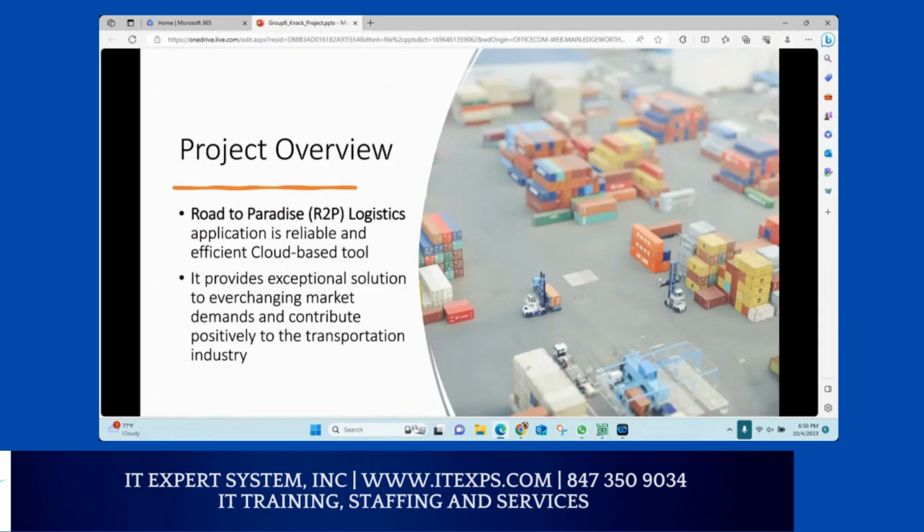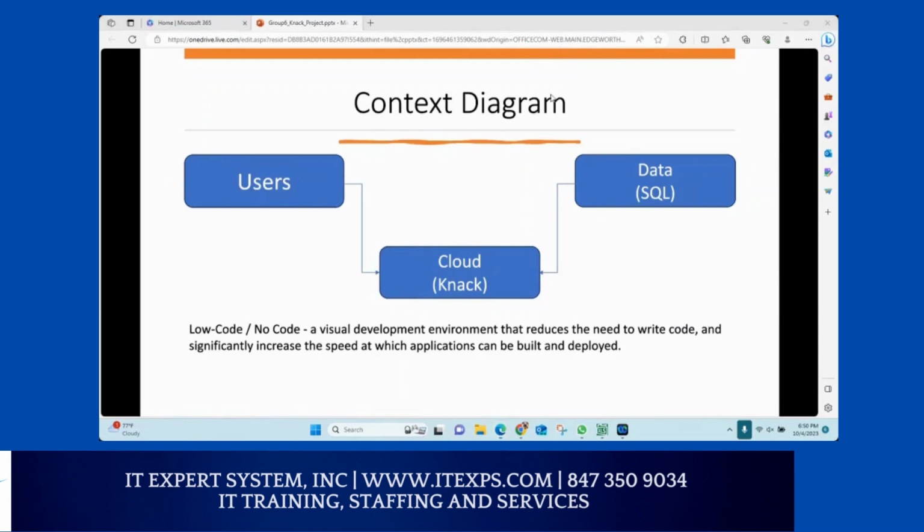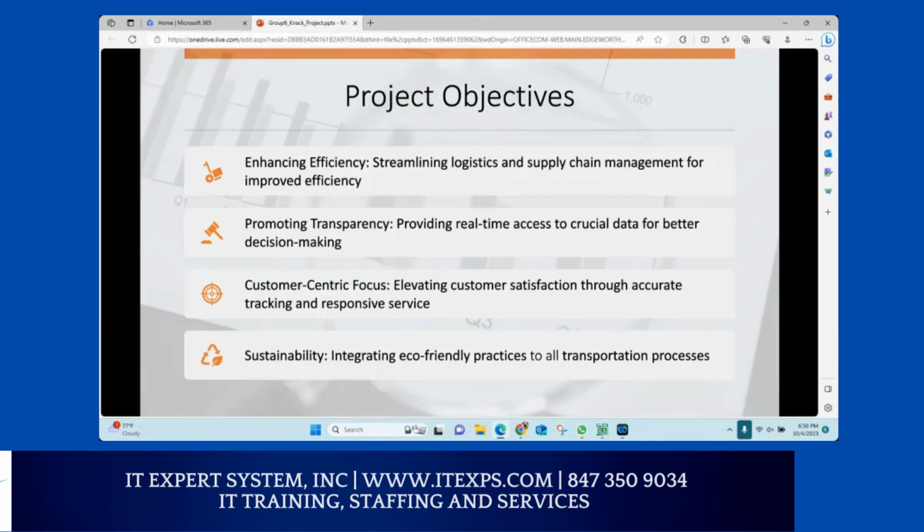Road to Paradise, or R2P Logistic, is a cloud-based web application that provides a reliable solution for a business in the transportation industry. R2P uses a low-code, no-code approach to bring together data and end users in seamless integration using Knack. Sustainability, transparency, efficiency, and customer-centric focus are the key project objectives, with added security and report capability.